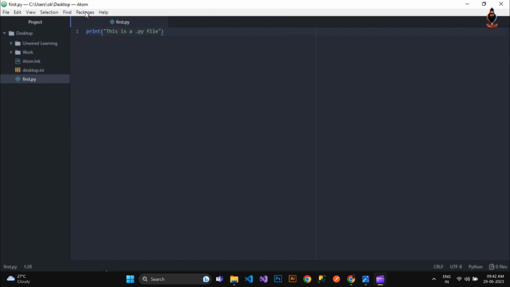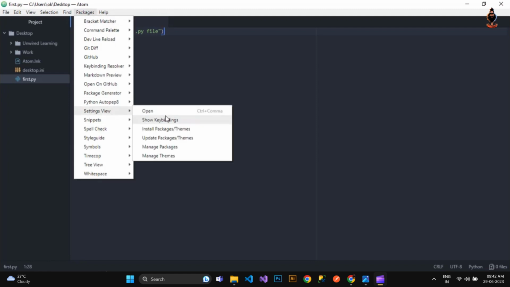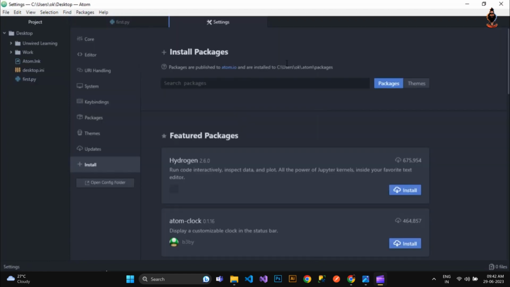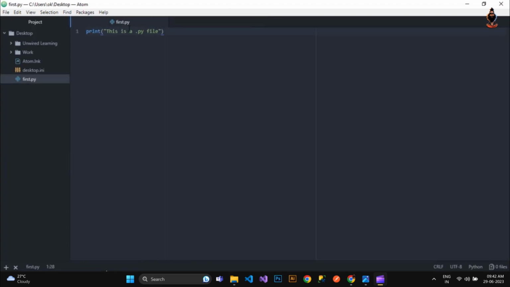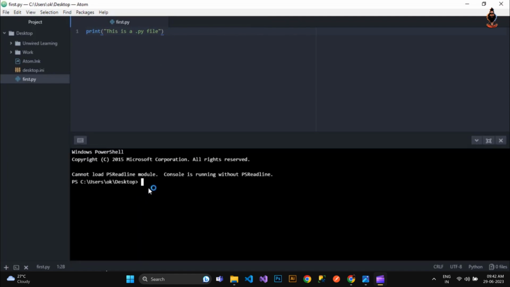The last thing I want to do is go to packages and search for one more package, that is terminal. Just install terminal-plus, or you can also install ide-terminal. These both are great, I have tried them. Let me install this one, and that is done. So let me close this and go to my first.py, open my terminal, and all I have to do is type python first.py, and if I run this command you can see my result.